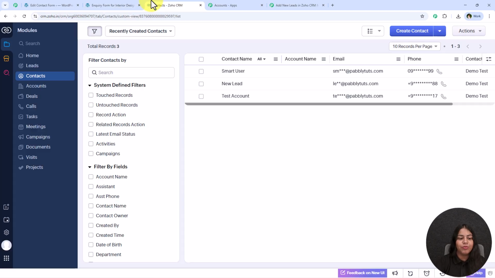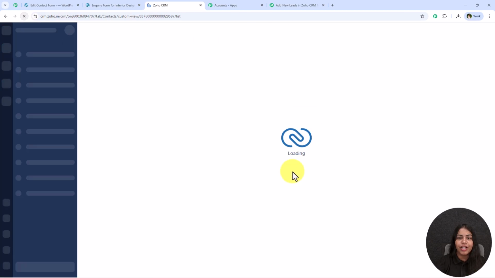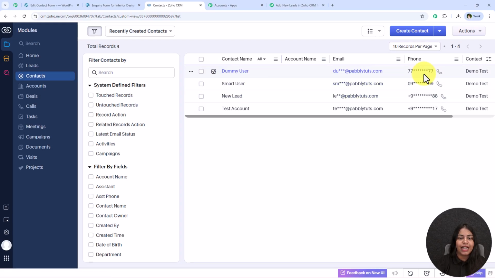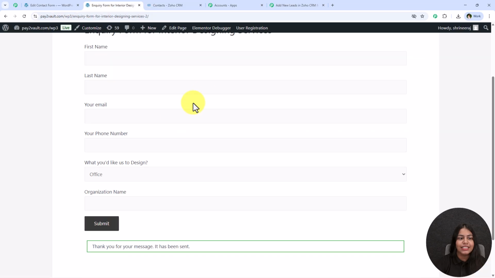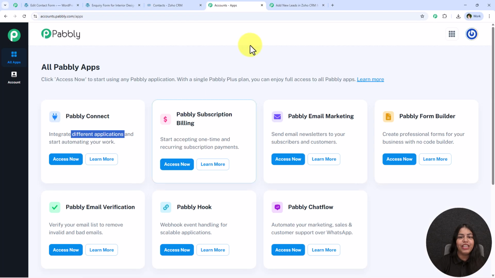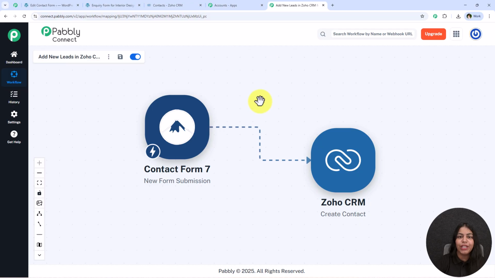Alright, so yes, now I'm just going to open my Zoho CRM and refresh this contact page. And once we refresh this, you're going to see a new contact has been created using the same details. Same name, same email address, same phone number. With this, we have successfully completed our workflow, and now we don't have to come back again to our workflow to click on save and send test request. All of this is going to happen in backend. We can just sit back and relax.